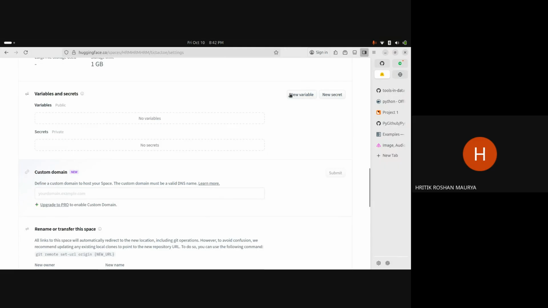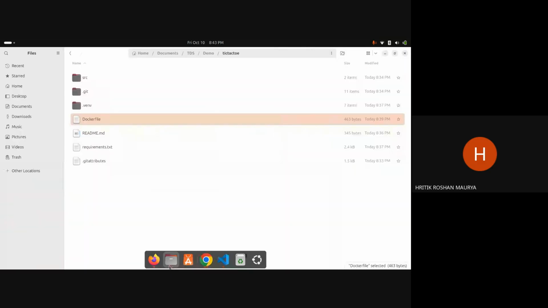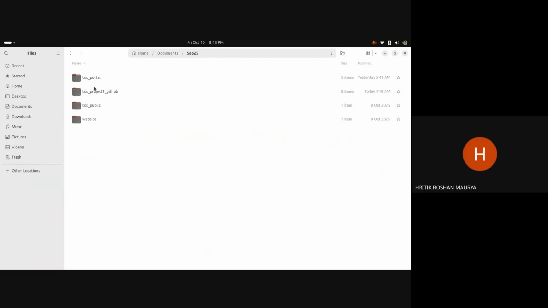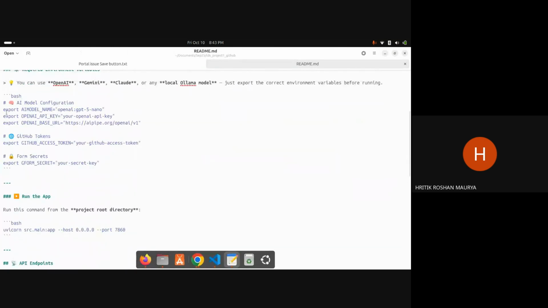So there are variables and secrets. Some secret key that everyone can use. Okay, secret key. So I have one Readme very well defined already for my main project.